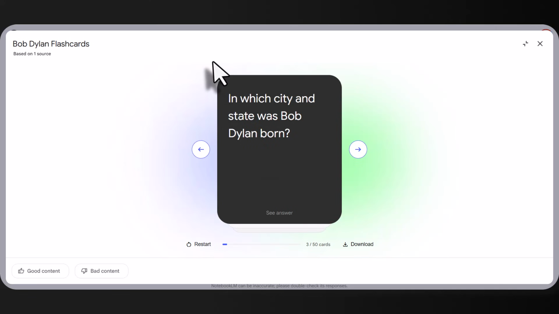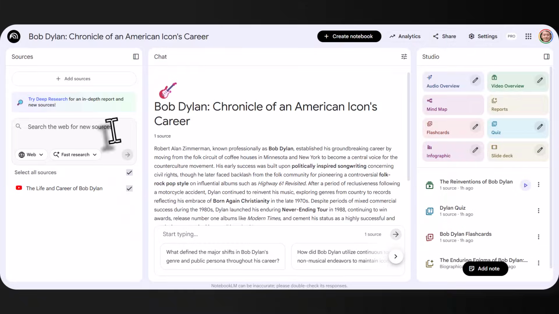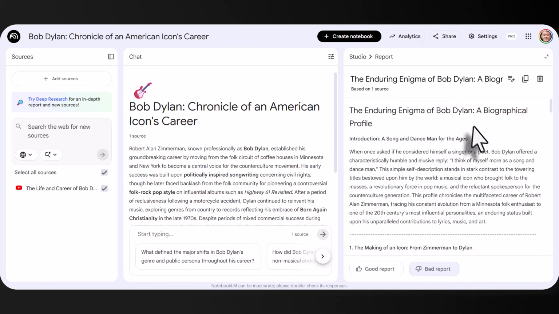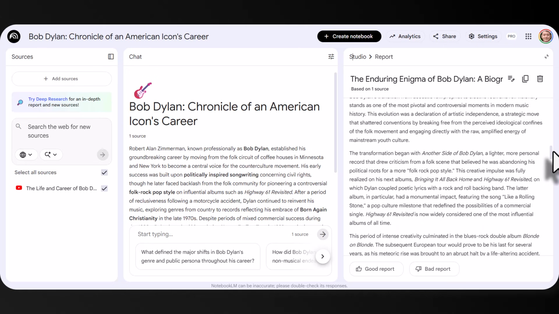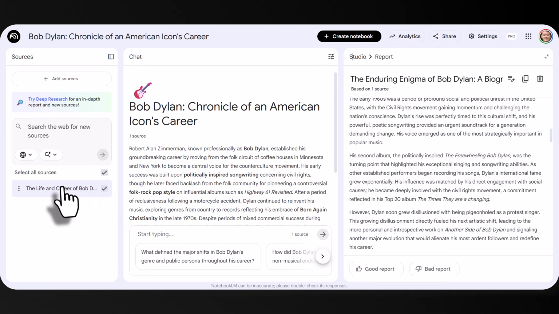But what else does it produce? I wanted to build a reading from the video. So I generated a reading around the video, and you can see I've got the reading here, and it's basically a summary of his life. And this was taken from the video that I provided from YouTube.